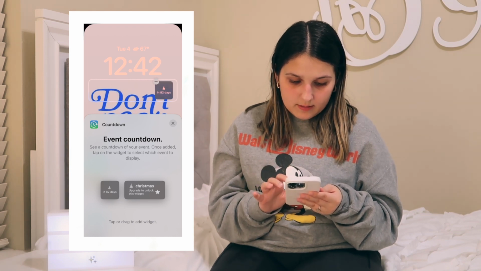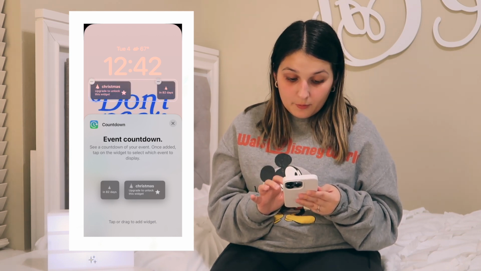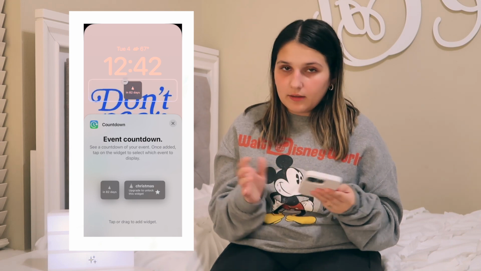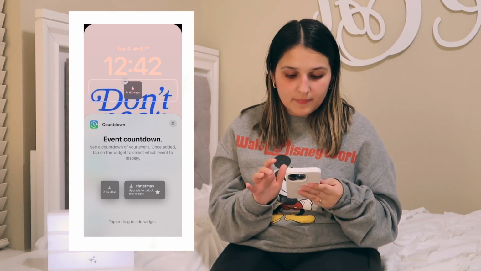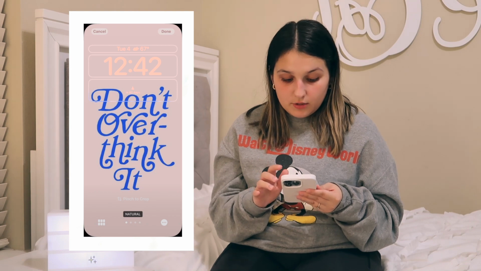It says you have to upgrade to unlock that widget, but you can get the smaller one for free. So that's super cute, and it's just a fun touch if you have something that you're looking forward to, like a concert or the end of school or something like that. So I do like that.